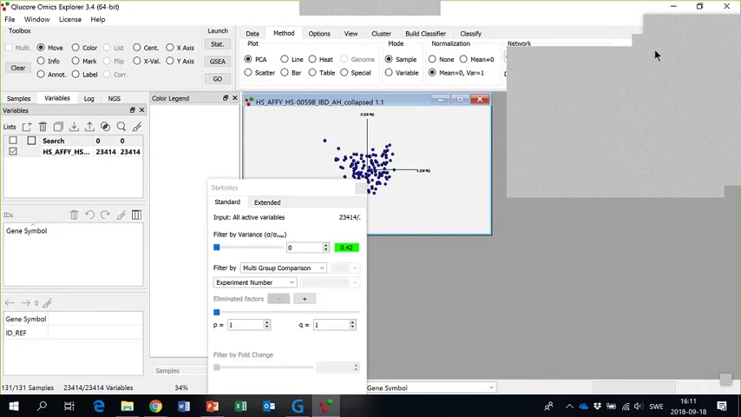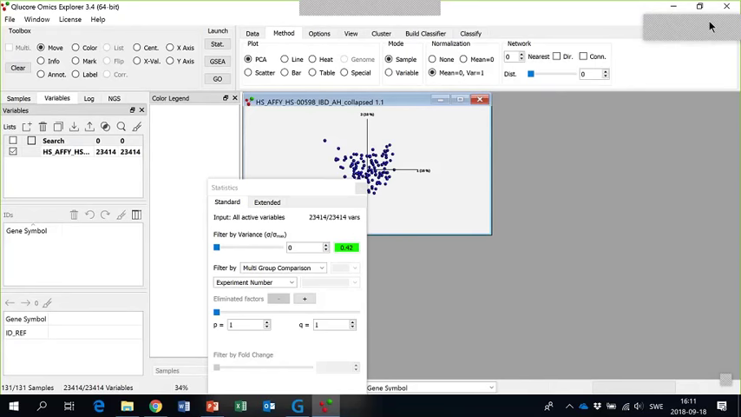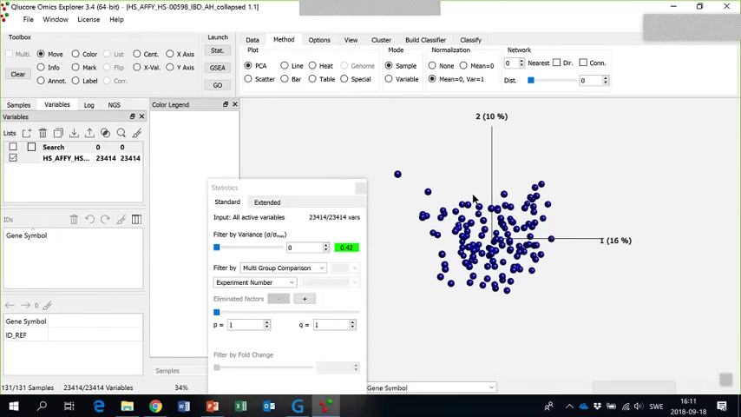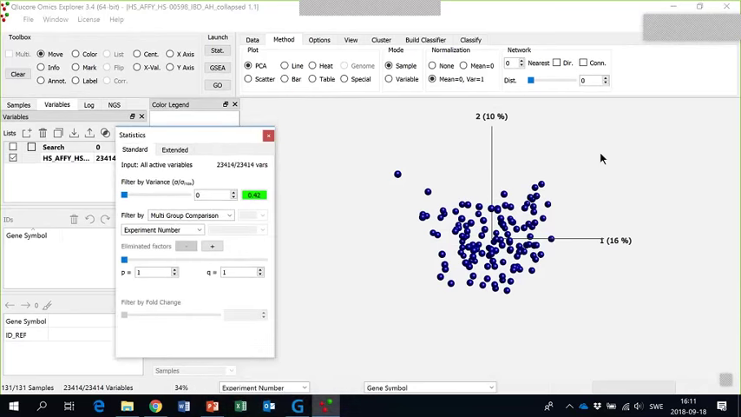So here we are. This is one of many data formats that we support in Qlucore. We also support RNA-seq BAM files, CEL files, text files, and data sets from Gene Expression Omnibus. But now we have loaded the data set, and down here we can see that we have 131 samples and 23,000 genes.